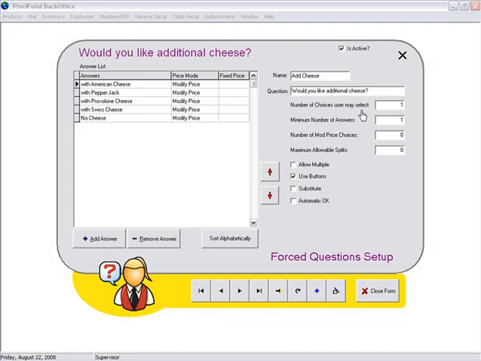Located over on the right-hand side, we have number of choices the user may select. Now, this indicates how many of these answers can the user select. Now, in this case, it's set to 1, which means they only choose one of these cheese selections. You can set this to any number, so it could be 2, in which case they can choose any 2, any 3. You can go as many as you wish.